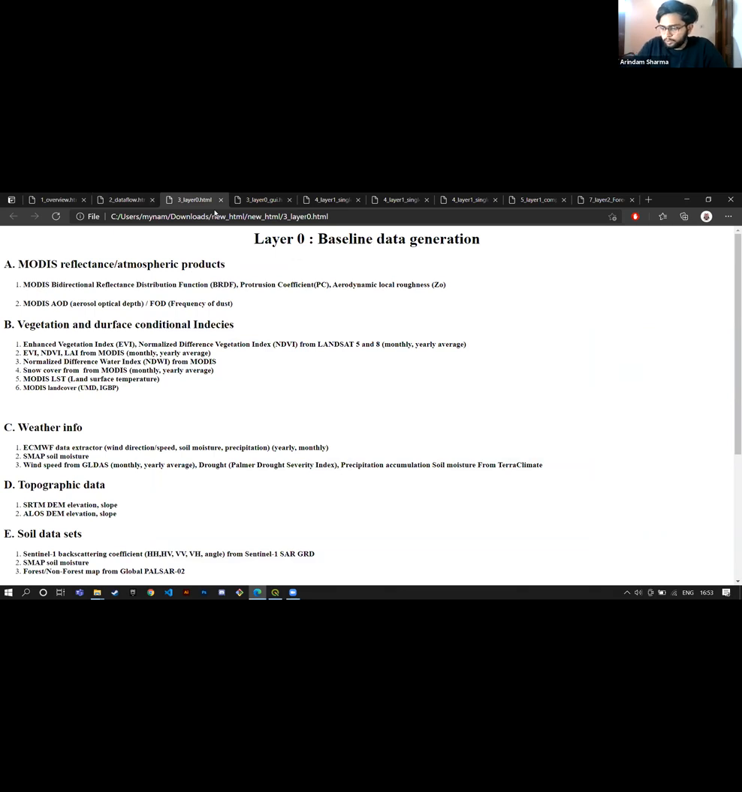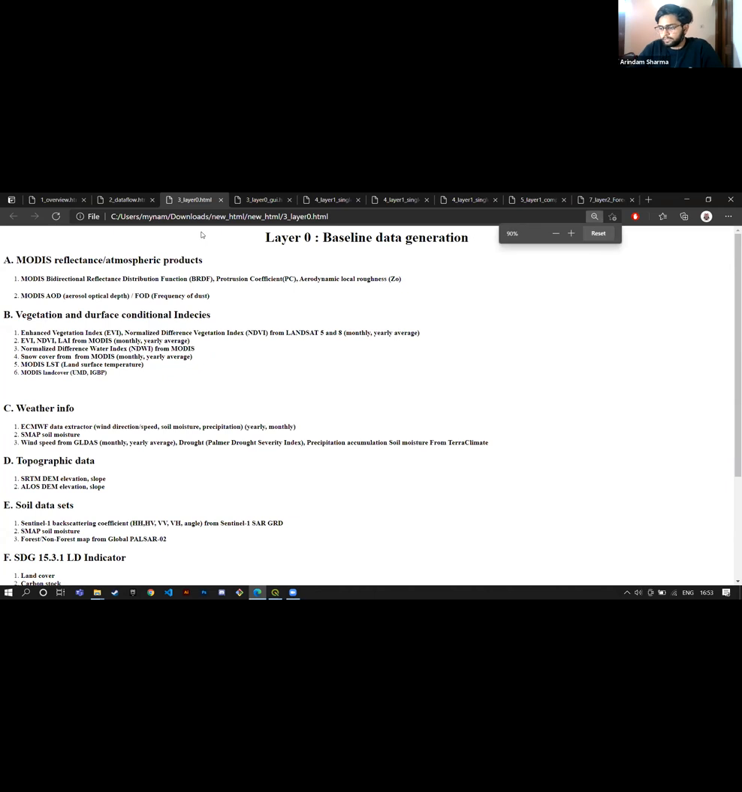The layer 0 user interface is shown here. Users can freely assign required datasets which are available in public domain data sources. They can define the spatial domain for processing by uploading a shapefile or assigning coordinates, and define temporal domains by setting monthly or yearly average. They can also set the output data resolution. The default value is 500 meters.